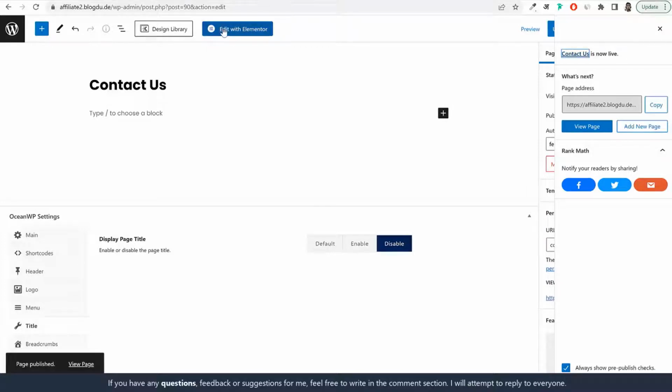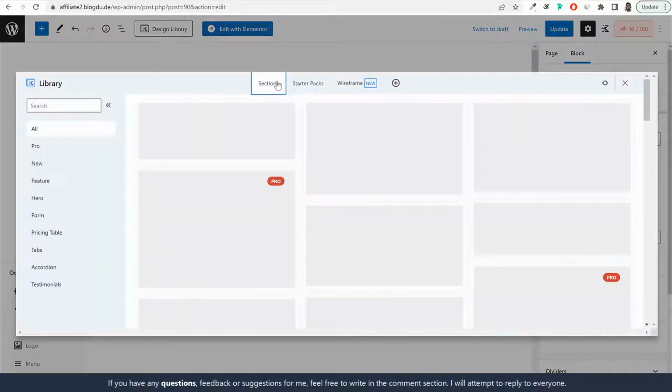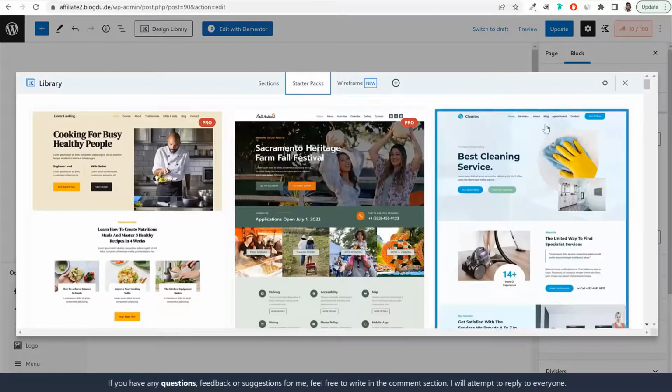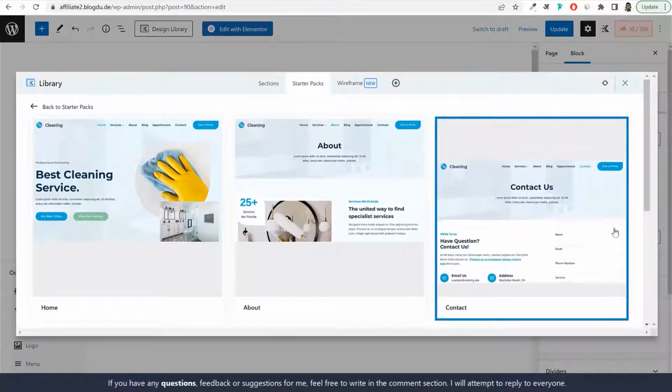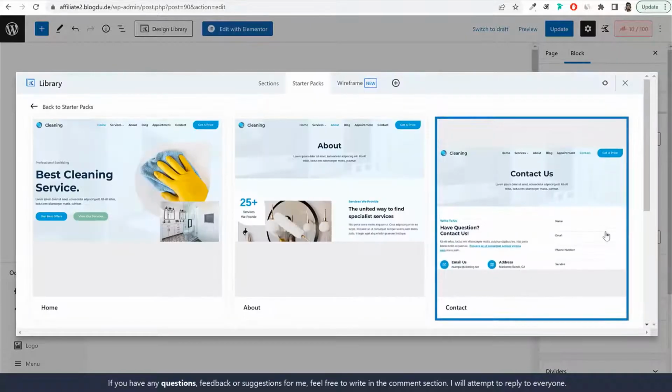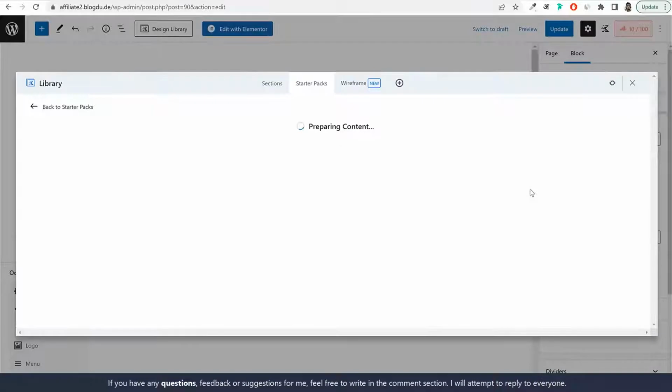So there are many different layouts available in Elementor. If you want, you can even use these Gutenberg Cadence layouts. So if you click on design library, here you can see we have sections, we have starter packs. If you see the free layouts, for example this one, cleaning service, you can see about page, contact page. You can just download these templates. For example, if you want to download the contact page template, just click on this option and it will download this template for you.